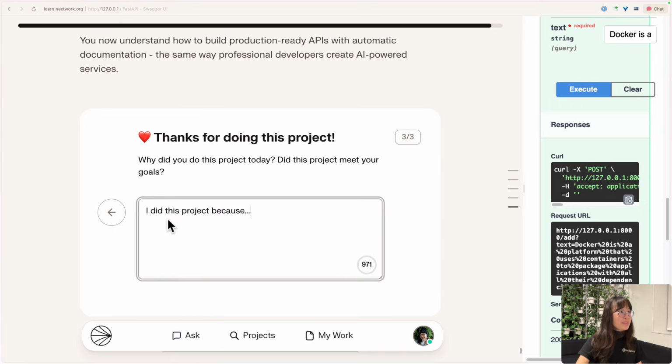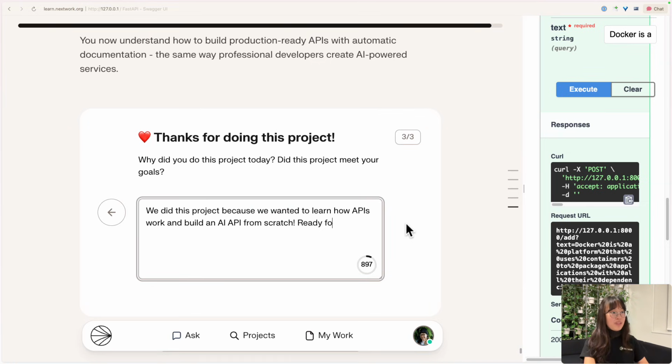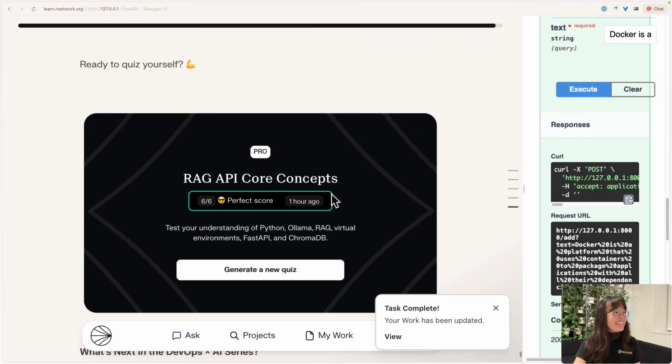Well done. Thanks for doing this project today. We did this project because we wanted to learn how APIs work and build an AI API from scratch. Ready for the next project on containerizing our API using Docker. So excited! Can't wait to get this started.